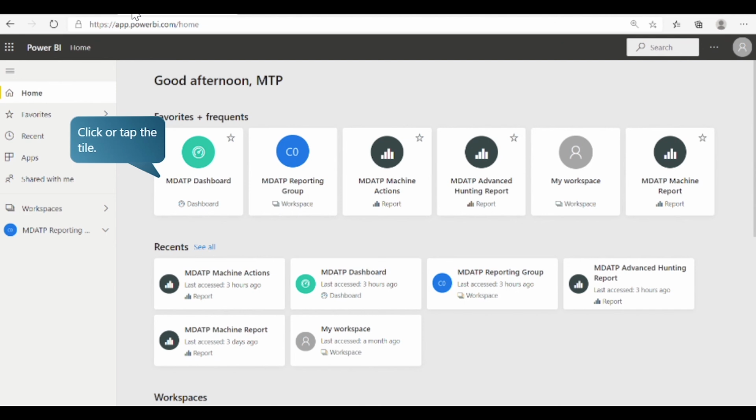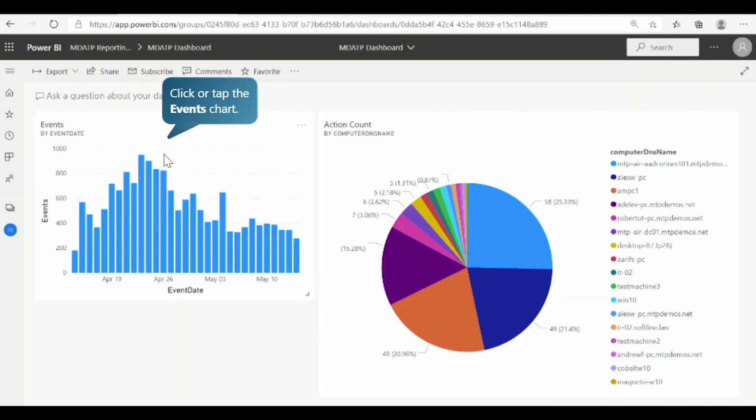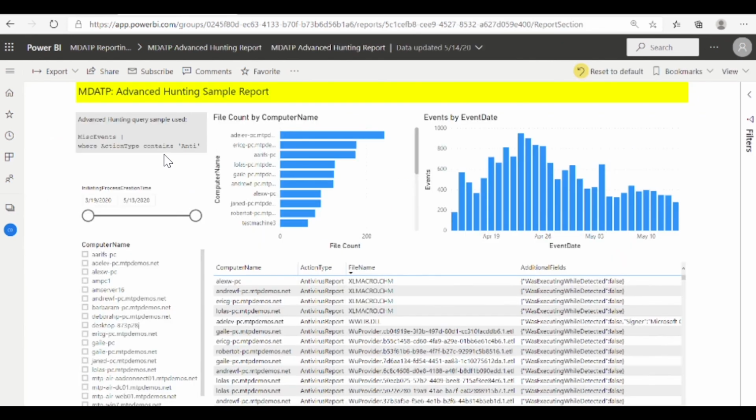Let's review the first dashboard. Here you can see two charts. The events chart leverages the Advanced Hunting API. Let's select it. Here you can see the Advanced Hunting query used to generate the report.